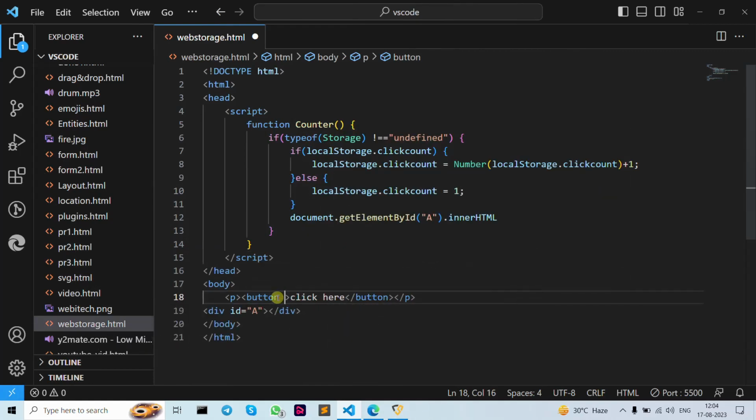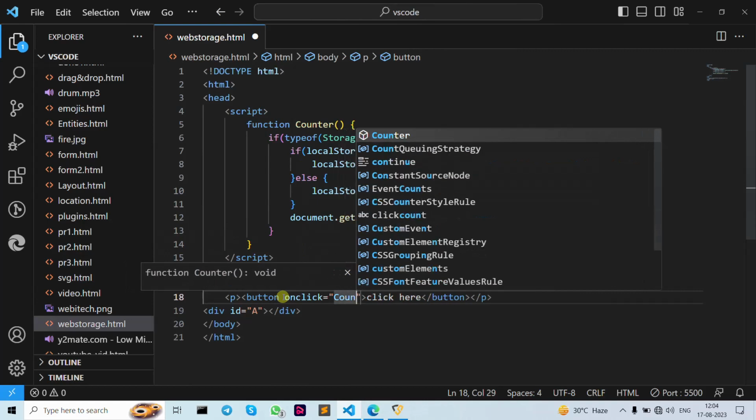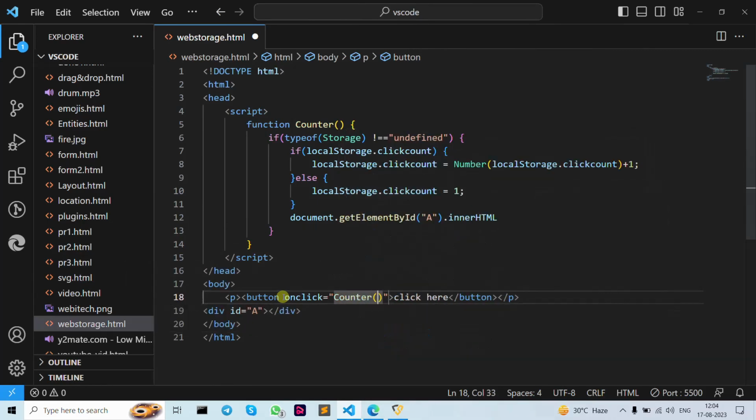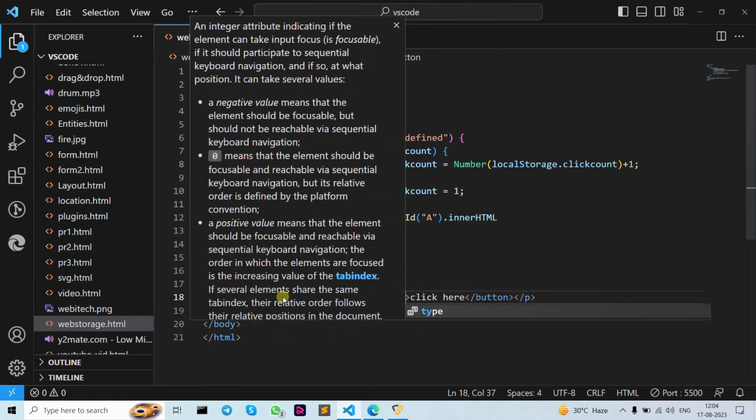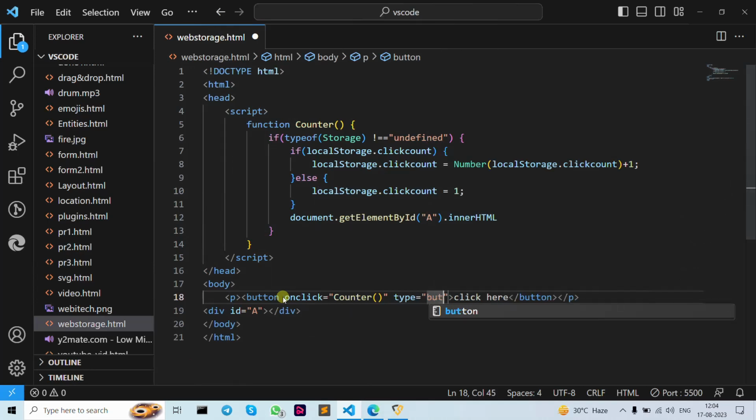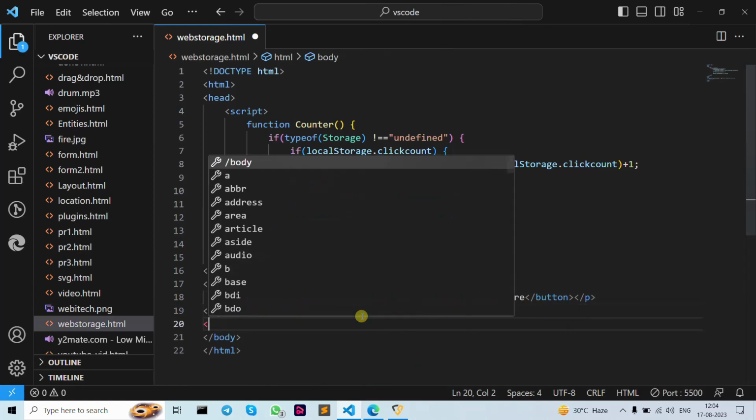click here, then onclick we are going to take as onclick here. We are going to write here our function counter we use, then write down here type button. So this is our basic button, then close. Let's save it. Okay, now let's write here also, which I told in theory.